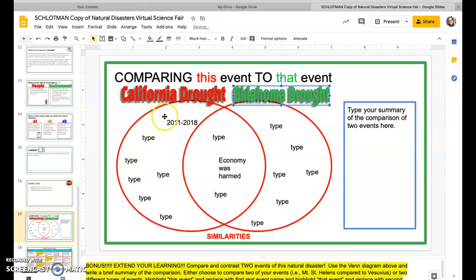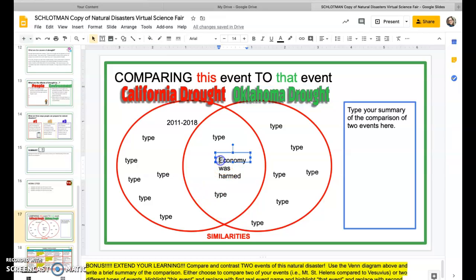So on the left here, we have California drought. On the right, in ours, we had Oklahoma drought. And then down below it says similarities. In the middle of this Venn diagram, remember a Venn diagram compares 2 things to each other, in this case 2 events. In the middle are the similarities. What is similar? Well, one example I typed in is the economy was harmed. To type in facts, I just clicked on a text box, highlighted it, and then I typed things like land was too dry. Okay?